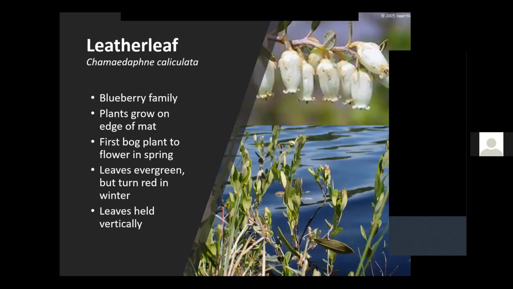But there are a bunch of other plants, and almost all of these other plants that I'm going to talk about, at least the first few, are in the blueberry family. And the first one I'm going to talk about is leatherleaf. And leatherleaf is found all over the bog, but it is especially common right on the tippy edge of the bog. You can see it growing here. You can see the water in the background. So this is taken from that same bog where Carol was bouncing around.